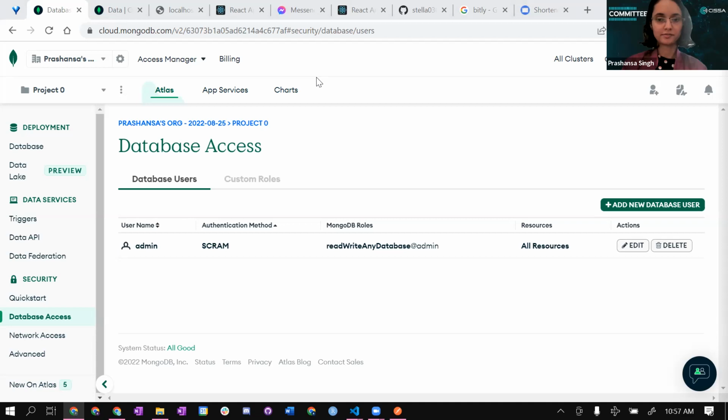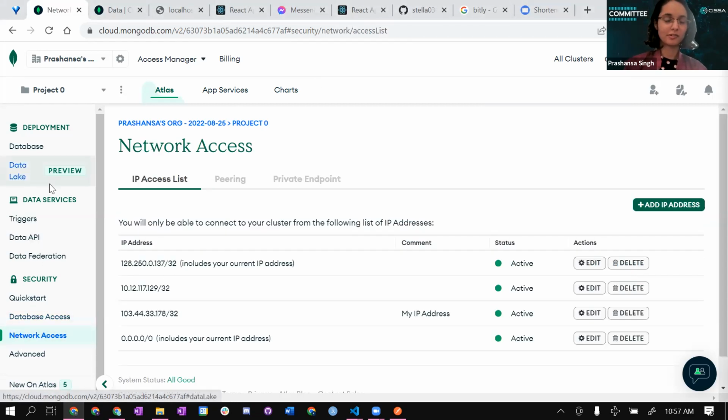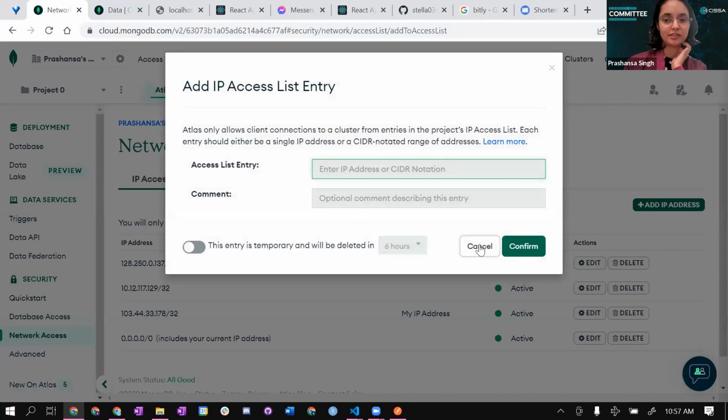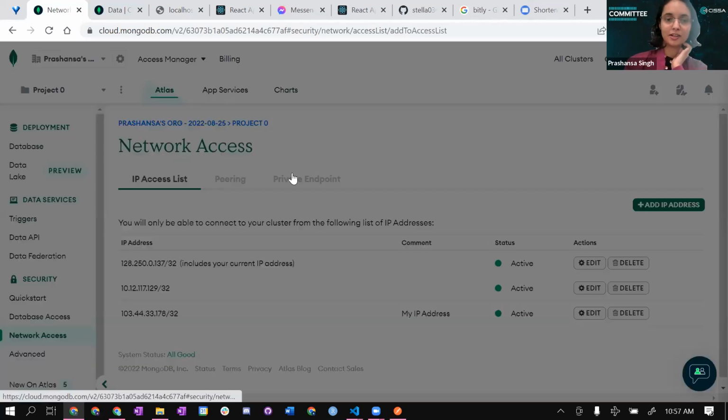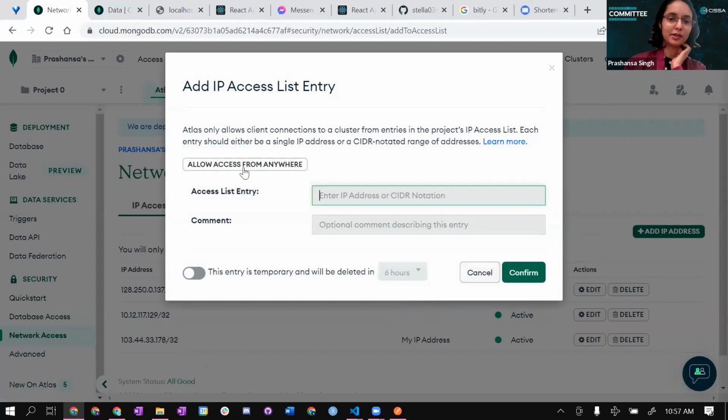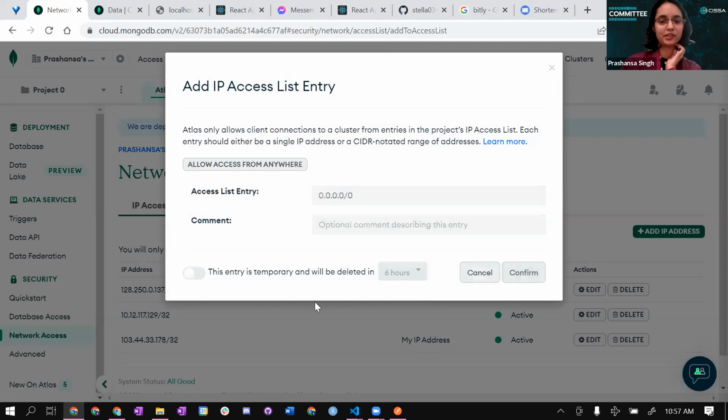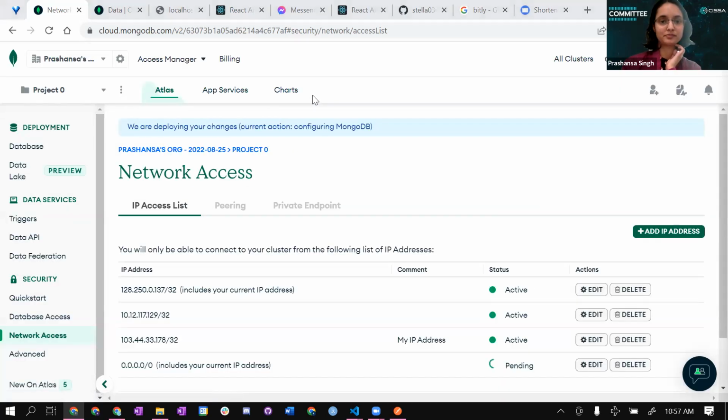Sure, I can do that. So go into network access from your MongoDB, add IP address, and then because I've already got it, I need to get rid of it because it doesn't show up. Add IP address, allow access from anyone. And that will let anyone access it. Yeah, and then confirm. Okay, good.